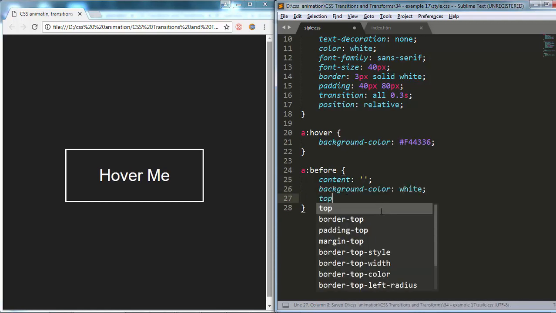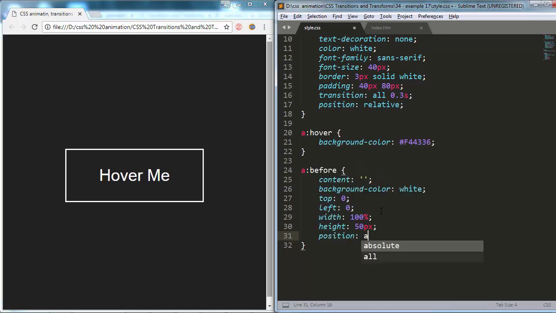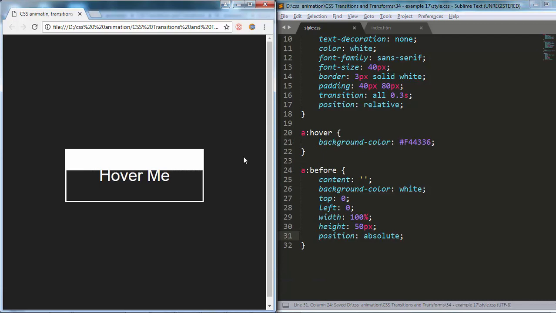Then I will say top, 0, left, 0 as well, then width, 100%, and height, 50 pixels, then position, absolute. And then, when we take a look at it, you can see it's got a white background taking up the full width of the link and having a height of 50 pixels.